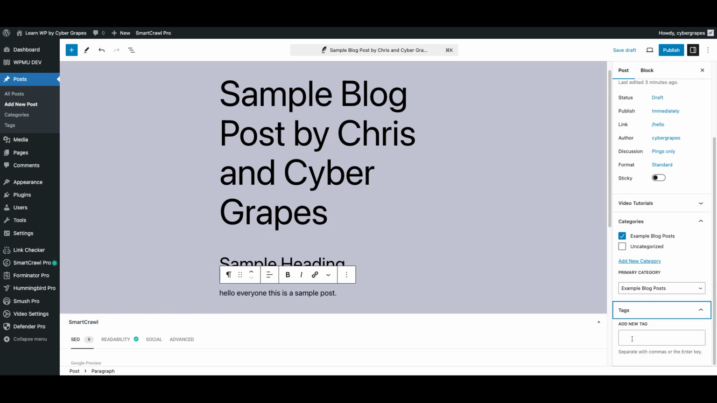Tags, you see those all the time. People are like, hashtag cybergrapes. That's what those are for. Tags help search engine optimization. They also help people navigate your site a little bit. Most people that I work with directly at CyberGrapes don't add tags. If they can get categories correct and they have some categories going on, more power to them. Tags are usually a little bit deeper than my clients want to go.